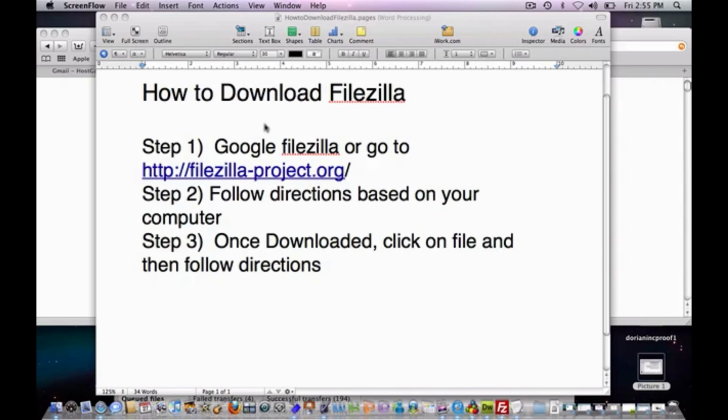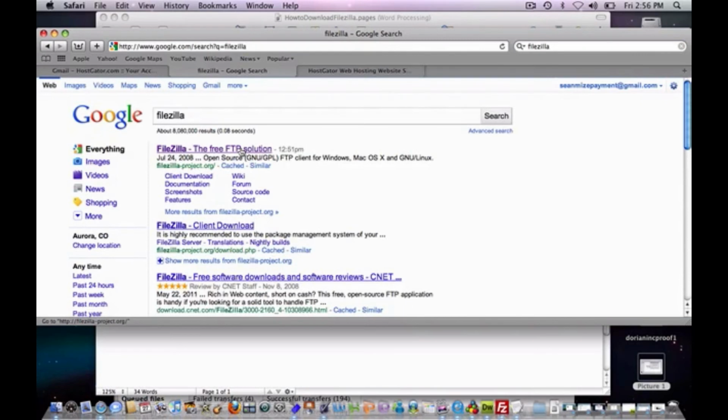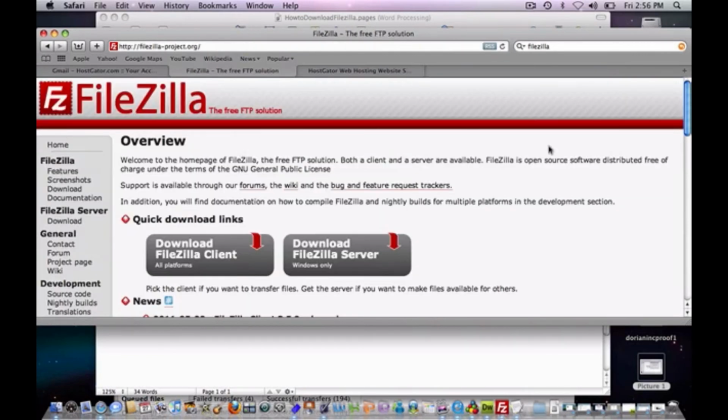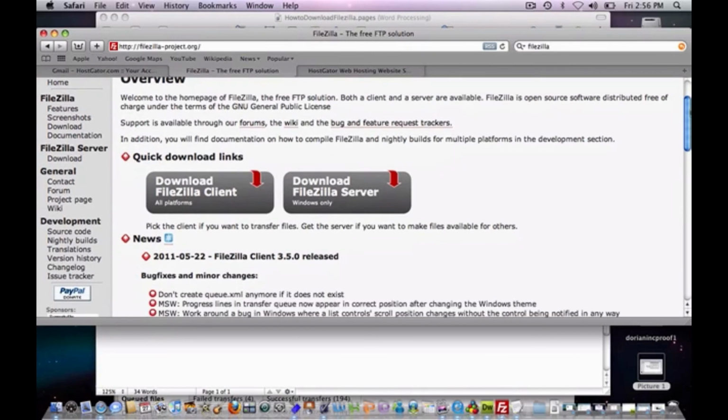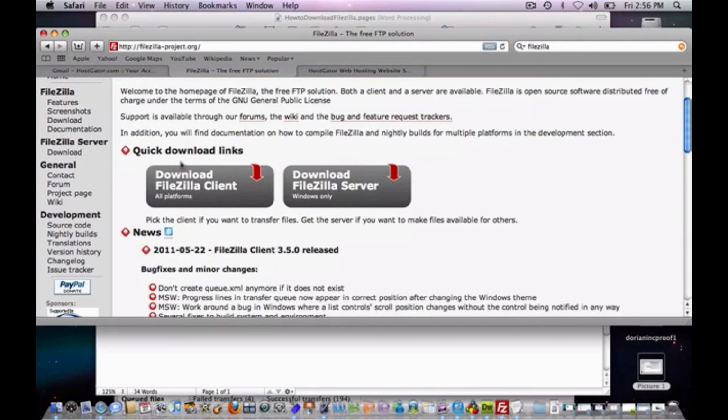How to download FileZilla. Google FileZilla, or go to that lengthy web URL there. I'm going to Google it simply because I want to show you how easy it is to Google it. And this time it's the only one there. So then we're going to go to, see, we got this right here at FileZilla. It says quick download links, download FileZilla client or download FileZilla server, Windows only. So my guess is if you have a Mac, you'll use this one or something else. And if you're on a PC and you're using Windows, then you'd use this one.